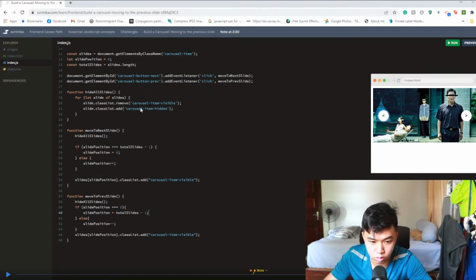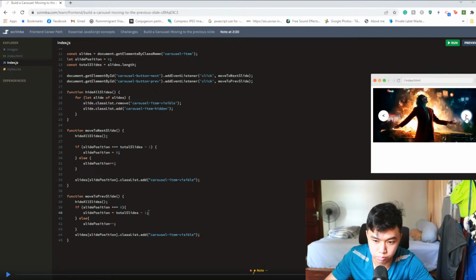It removes visible, and then it adds hidden, right? So it's basically hiding it away. If you just remove visible, it's still going to be there, because carousel item hidden is display none, so it's displaying nothing. Visible is still going to be there. Right? So when we click this, it runs this, it hides this. So let's do Joker. Joker is the easiest way to explain this.